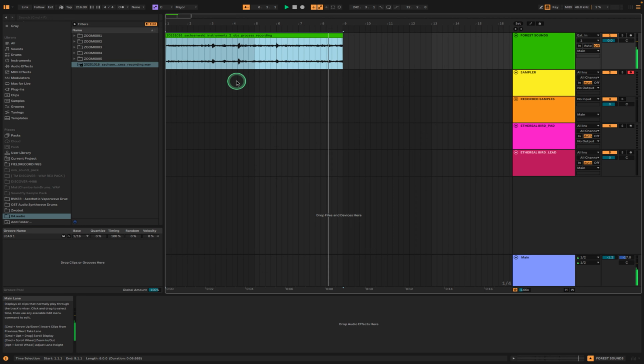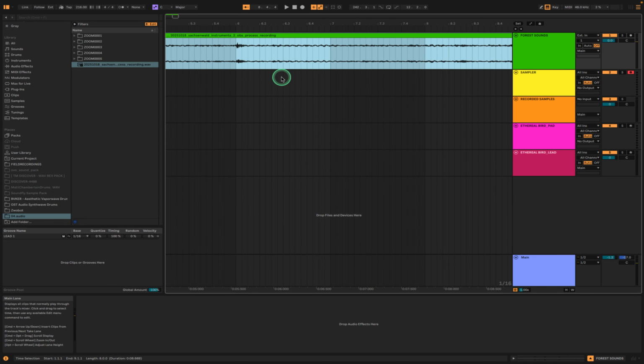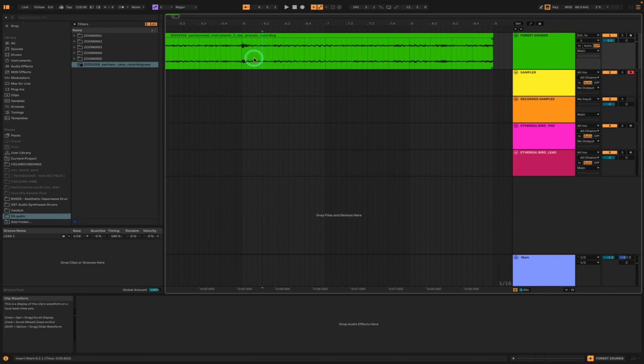Scrub through until you find something that you like. Something with musical potential, like the chirping of a bird. If you want to add texture to tonality, find a section that includes rustling leaves or a gust of wind.